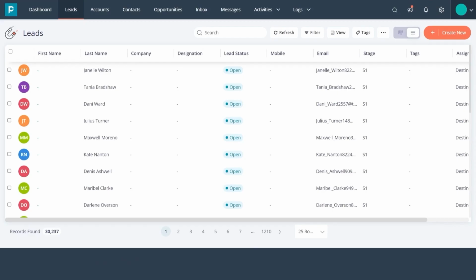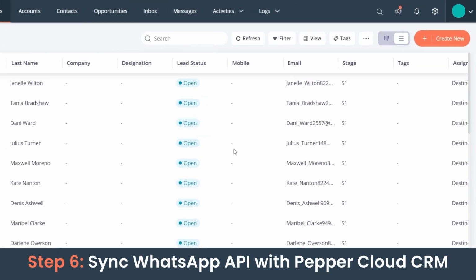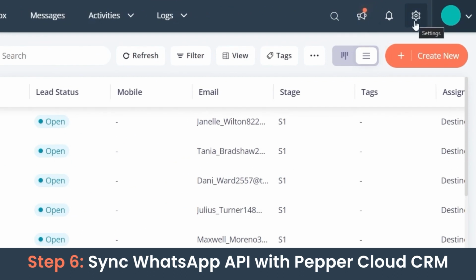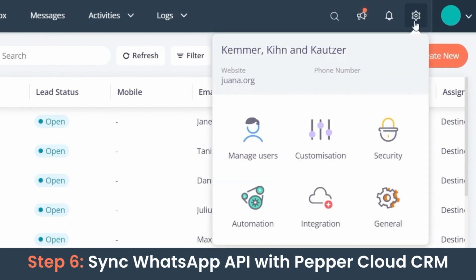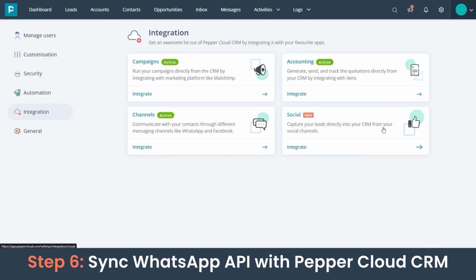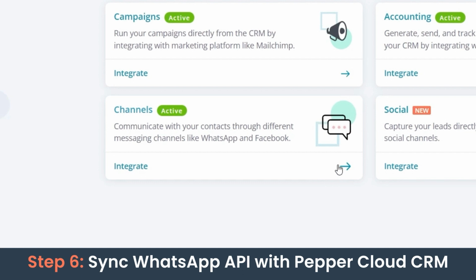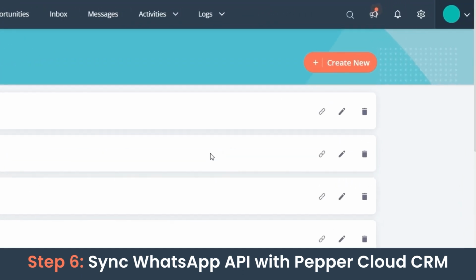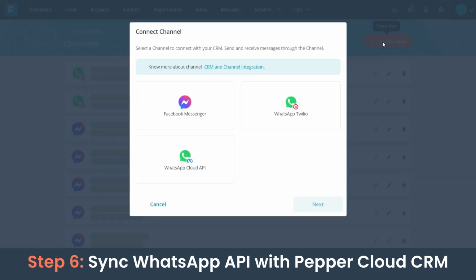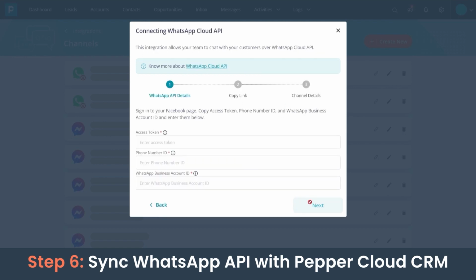Now open your Pepper Cloud CRM. Go to the setting icon and click on this integration button. Click on the channel integrate. Create a new channel from the create new button. Choose WhatsApp Cloud API and proceed with the next button. Enter the token in the very first field, access token.